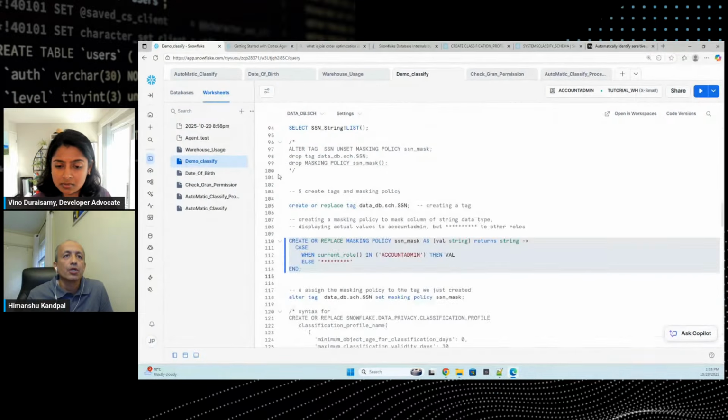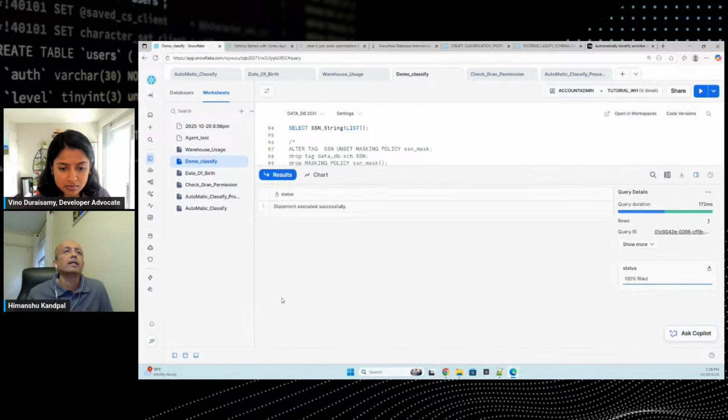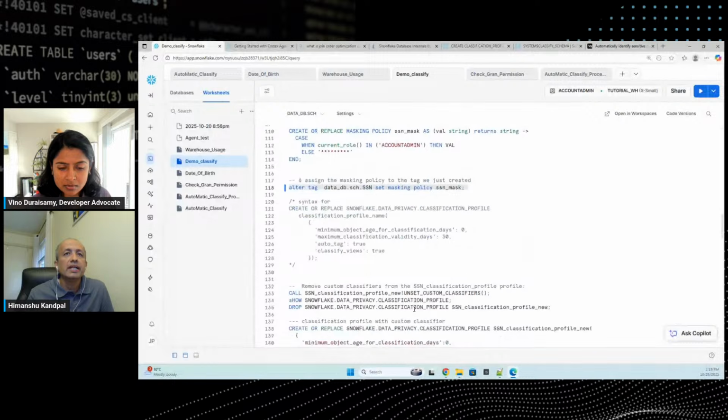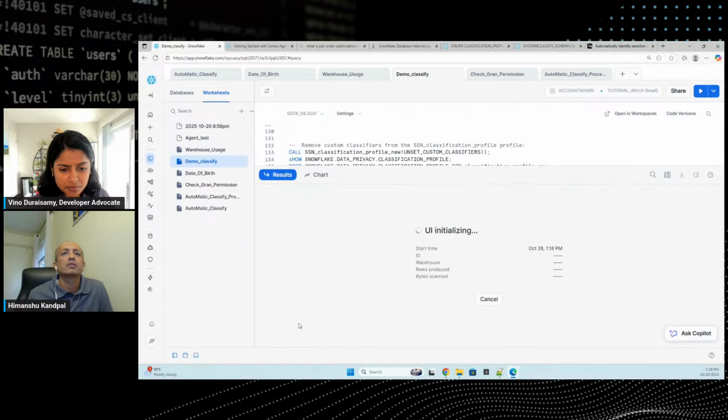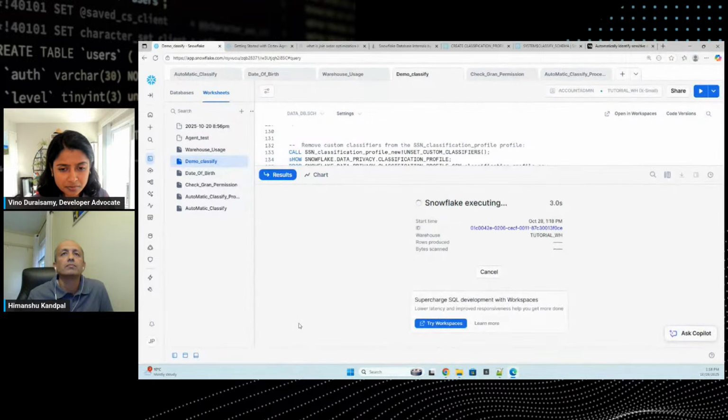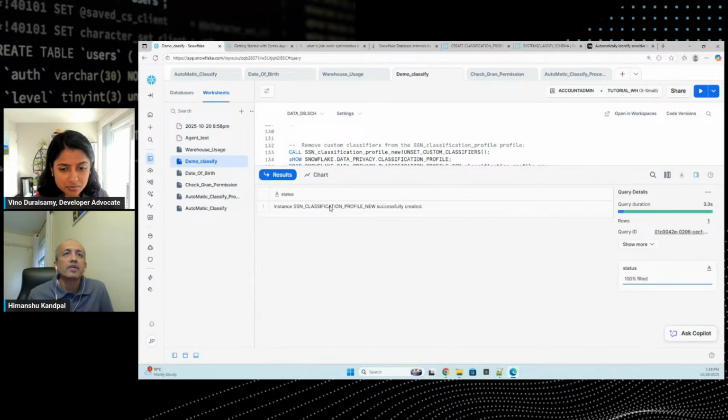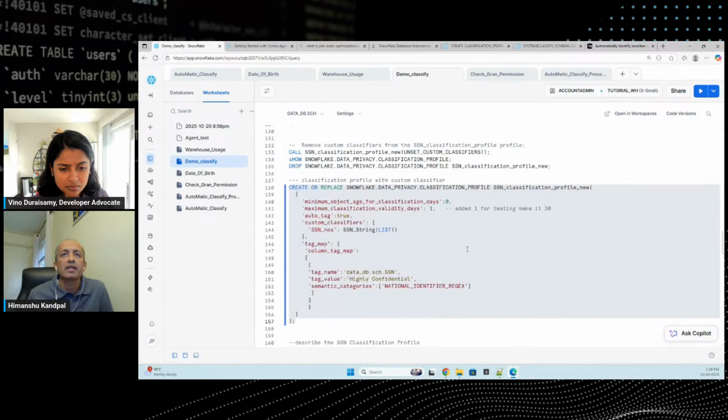And the third step is to assign the masking policy to the tag. Okay. And the next step is where you create a classification profile. This is where you are joining your custom classifier and the tagging, two things. This is where you create this and this. So a new classification profile is created and I have named it SSN classification profile.